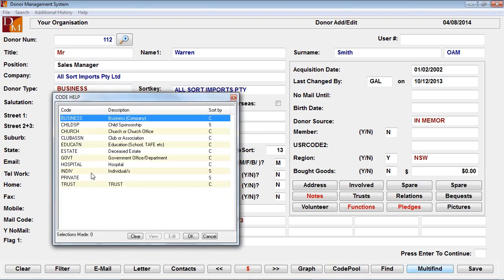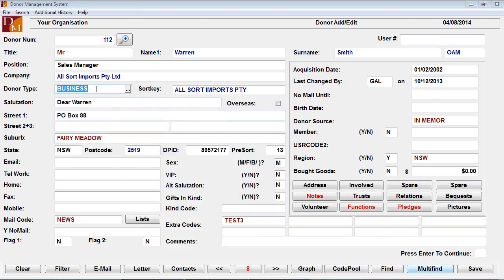This will take me into a list that is controlled by what I've set up in the actual database itself. This is basically where I start to set up the structure of my system as far as business records, clubs, associations, educational institutions, deceased estates, government records. Really, whatever coding you want here you can have, but normally this would be just like most data structures. This will be the hierarchical code.